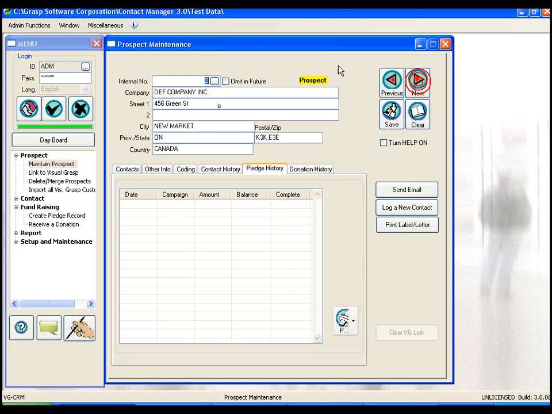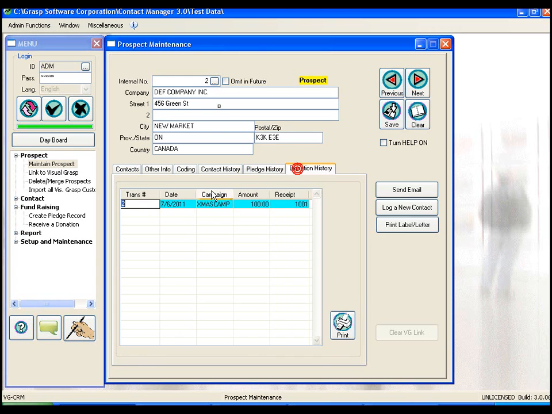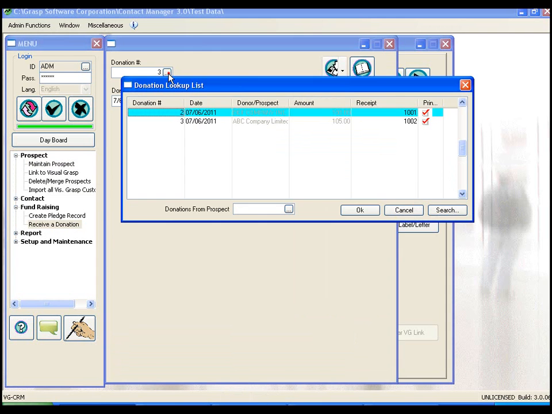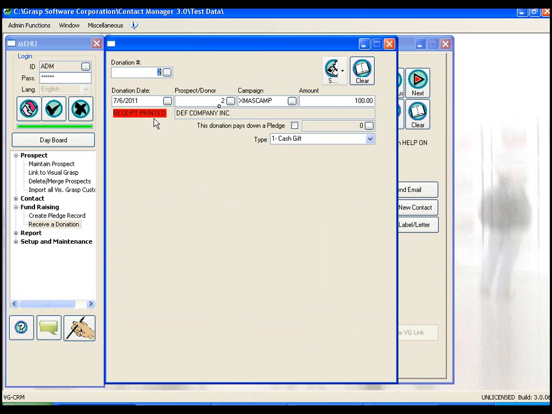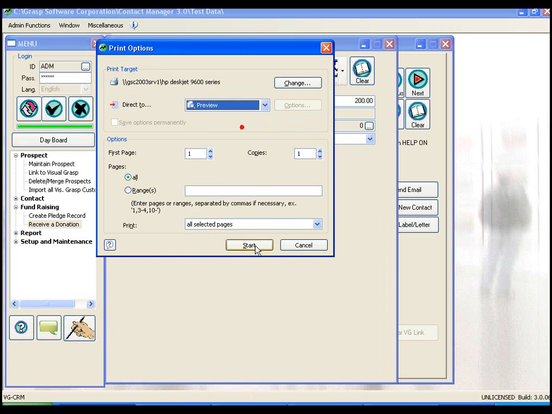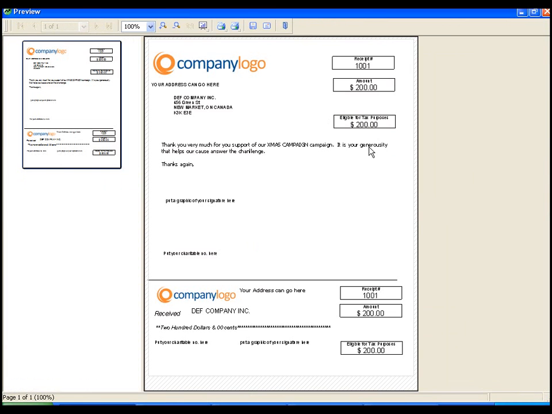And the same is true if I go to the DEF company who don't have a pledge, but they have some donation history showing up here. Now, one thing that you can do, back in receive a donation, I can call something up. So say I call up this donation here, this one that we received from DEF Company Limited. It shows me the receipt printed, but maybe I made a mistake. Maybe it was for $200. I can actually change that amount of the donation here and reprint the receipt here. And you will notice now that the receipt comes up as a $200 receipt.